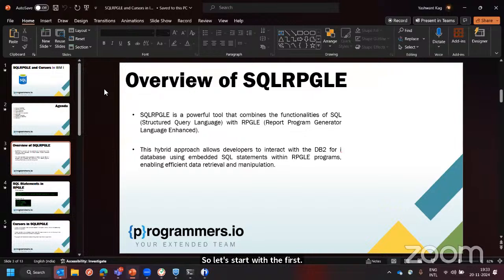So SQLRPGLE is a program in which we can use SQL within the RPGLE. It's a combination of SQL within the RPGLE programs. SQLRPGLE is a powerful tool that combines the functionality of SQL with RPGLE. That approach allows developers to interact with the DB2 for i database using embedded SQL statements within the RPGLE programs. So we can use the SQL statements within the RPGLE programs to work on the tables in DB2.